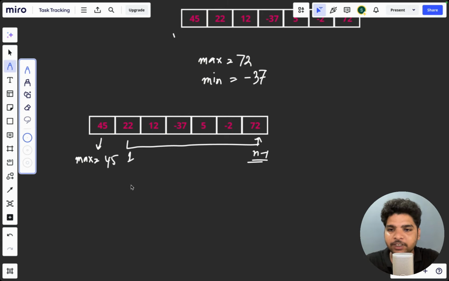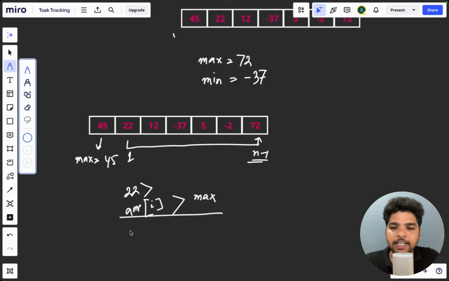Let's say in the first iteration, we have gone to this first index. So index number 1, and we have seen that the value is 22. Now what is the maximum here? The value stored in the maximum is 45. So is this ARR of I greater than max? If it is true, then we'll update max by ARR of I. So this is the logic. This is the simple logic.